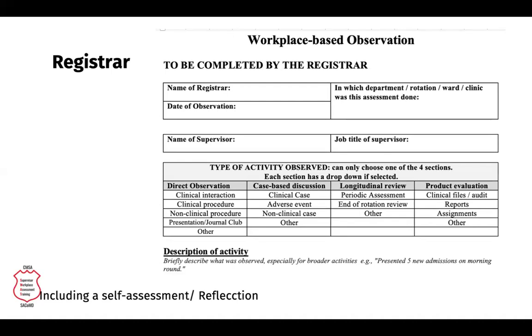This will hopefully all be on apps. We don't want to go anywhere near paper. And you can see the registrar will fill in the details: the name of the registrar, probably a drop-down menu for the department where it happened, the supervisor, etc. And then there are lots of different types of observations, in 4 different groups: whether it's direct observation followed by feedback afterwards, or a discussion around a particular scenario, whether it's a longitudinal review, like at the end of a rotation, or where you're doing a product evaluation. And the registrar will tick which one it is.